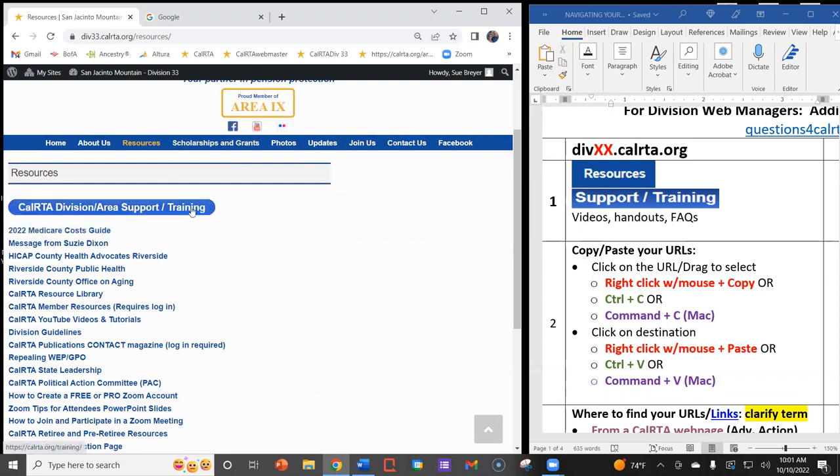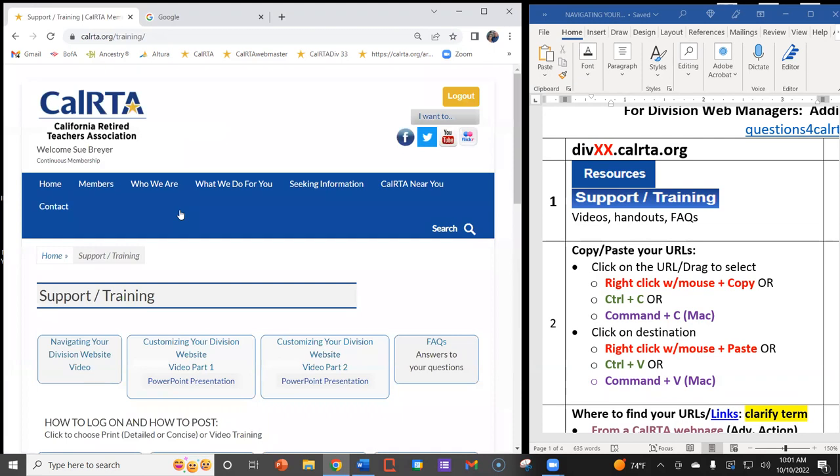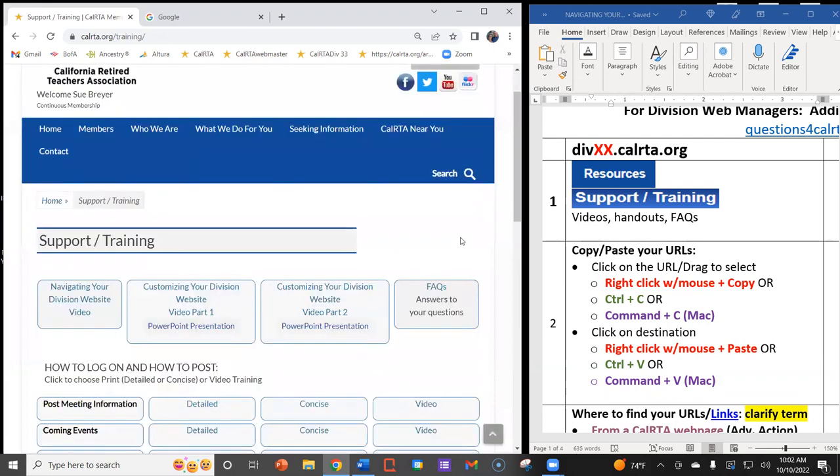You go to this support and training button. Oh, I heard that. Please mute your microphone. Okay.